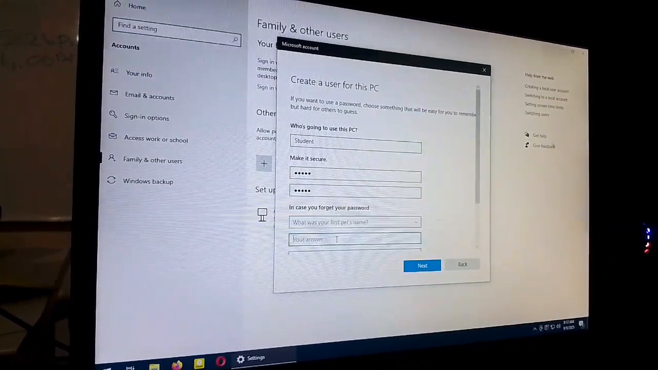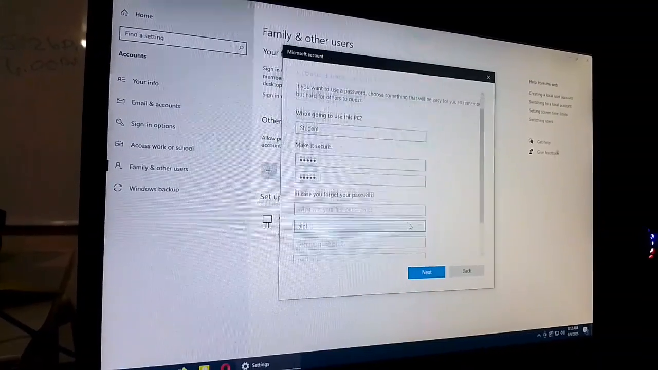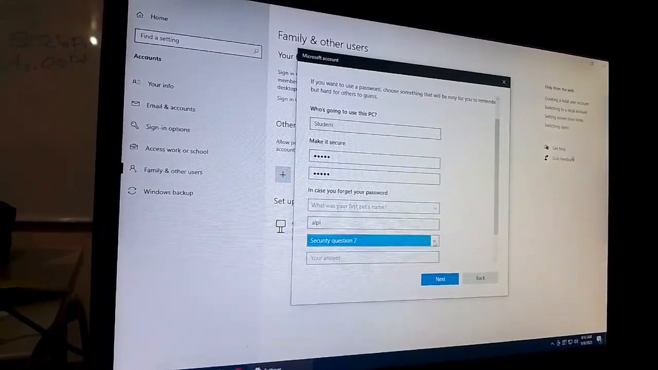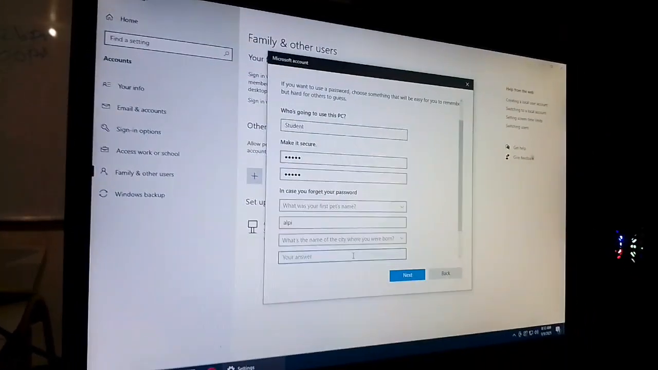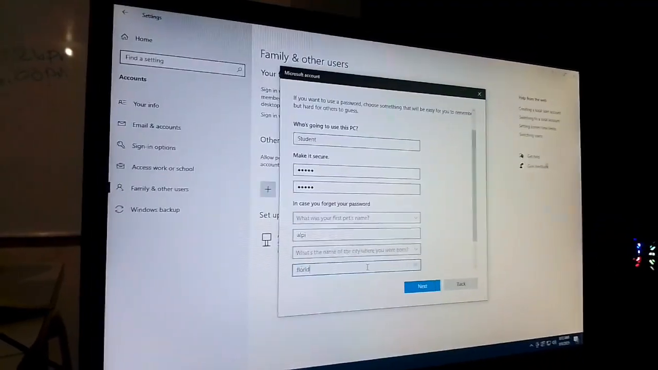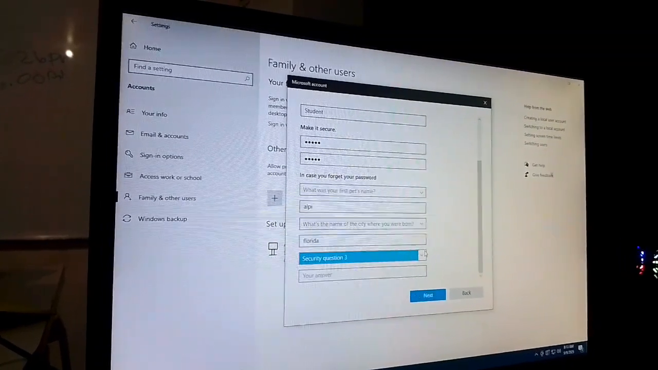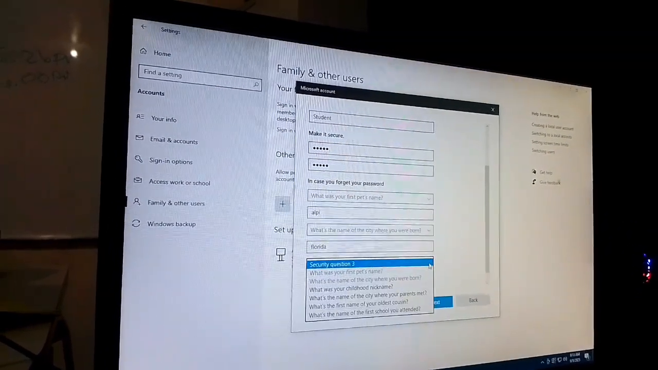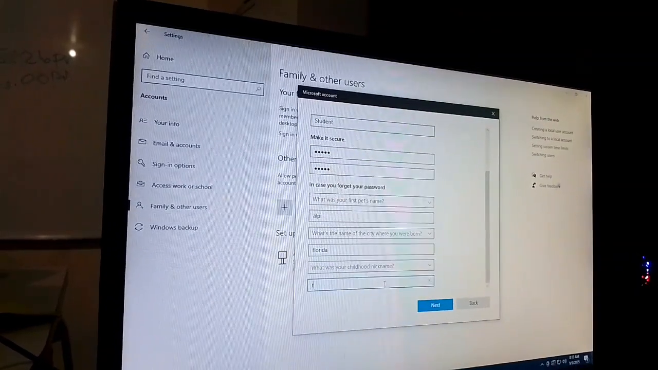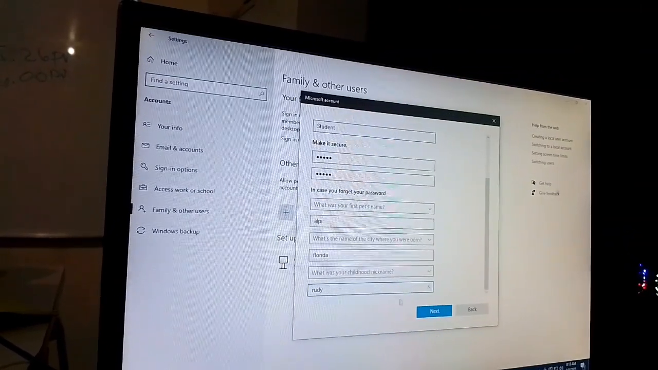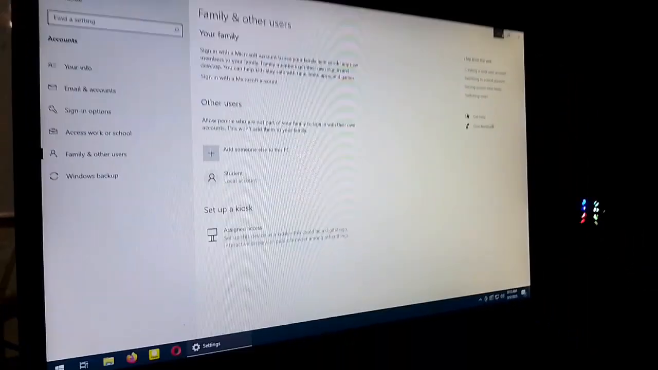Next is the security question. We're going to answer that so we can proceed to the next step. Click next, then it's done.